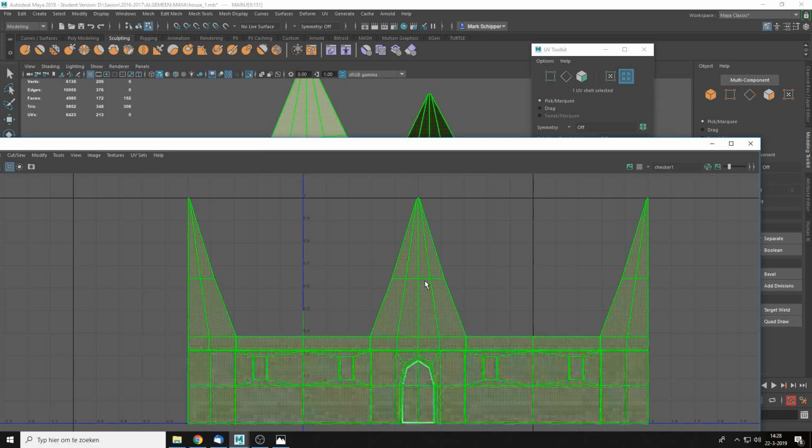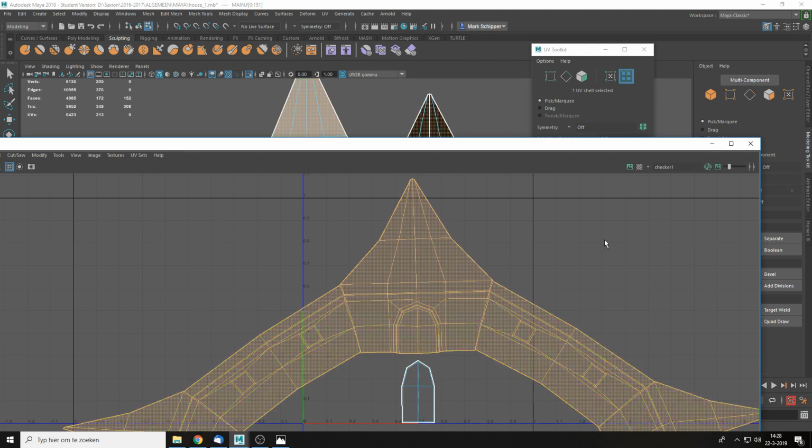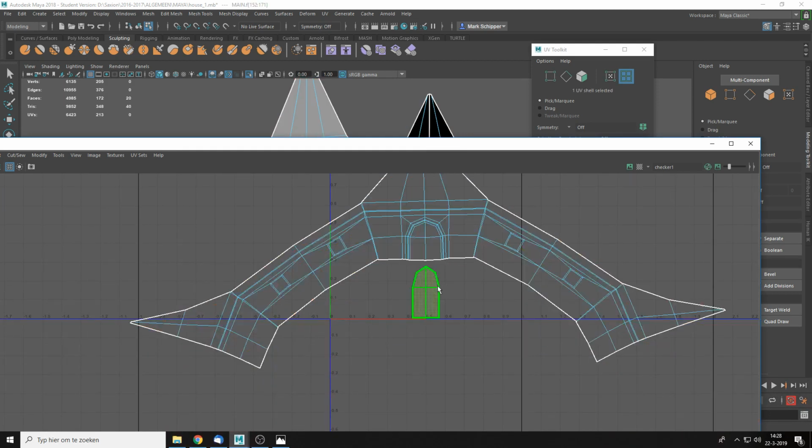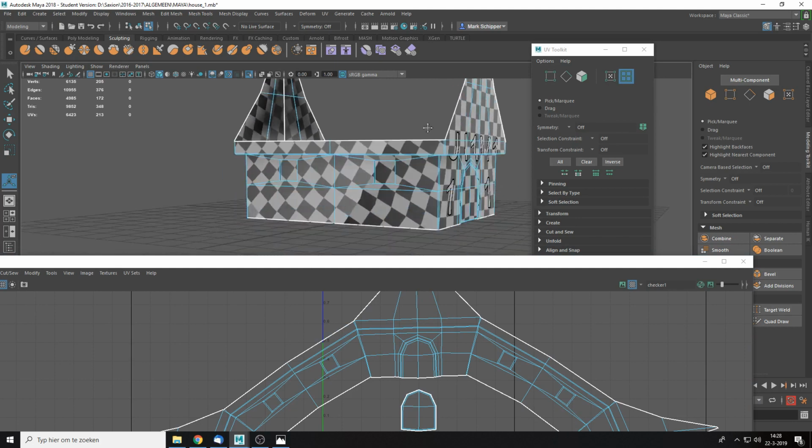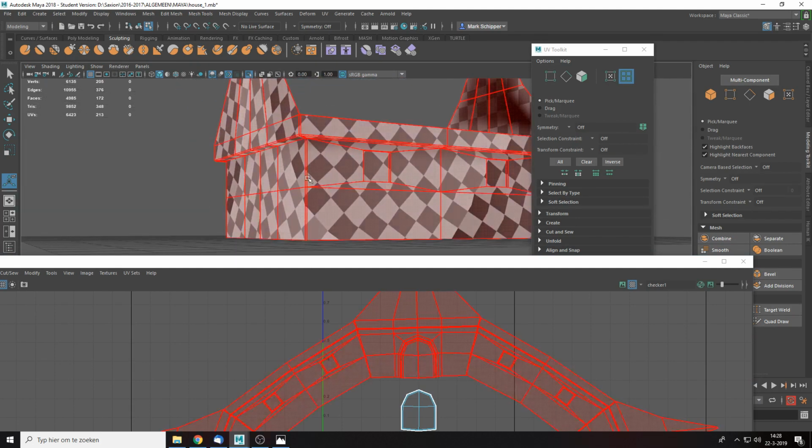Now I'm just going to go in and hit unfold, so Control U in this case. And it's already unfolded pretty okay. Maybe. So I'm going to hit this one over here, then you can see the actual UVs on the actual object. You can see that the house itself is really distorted.